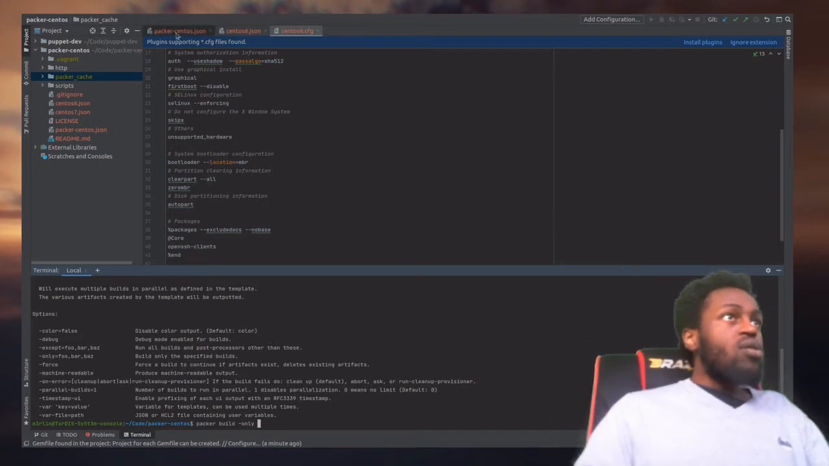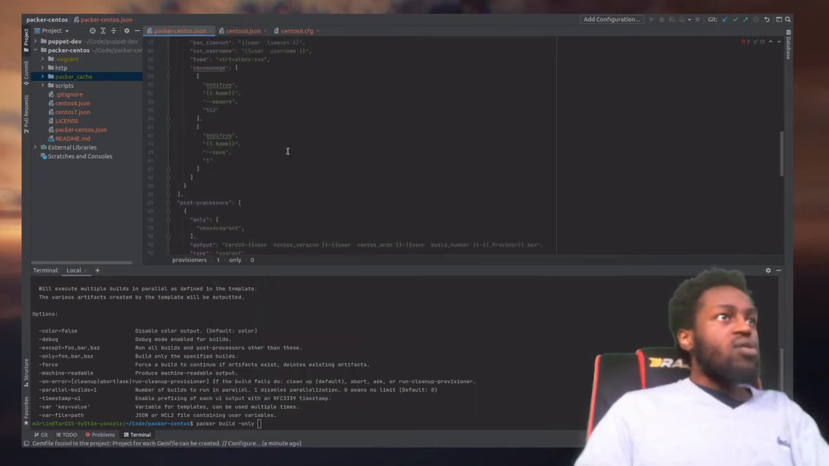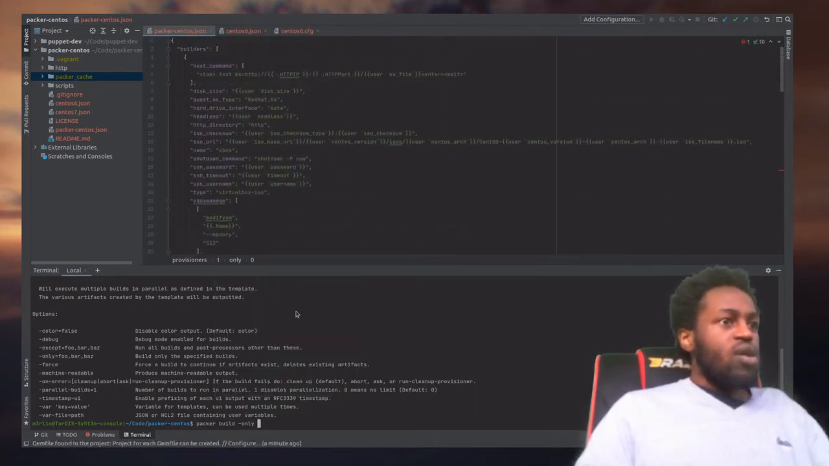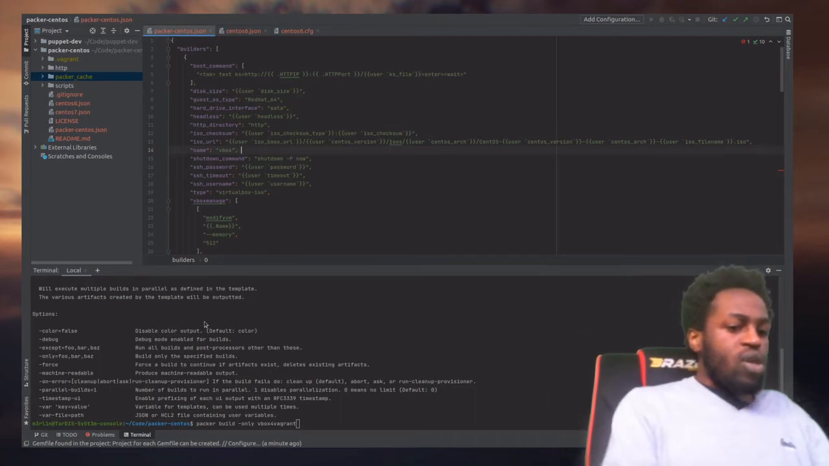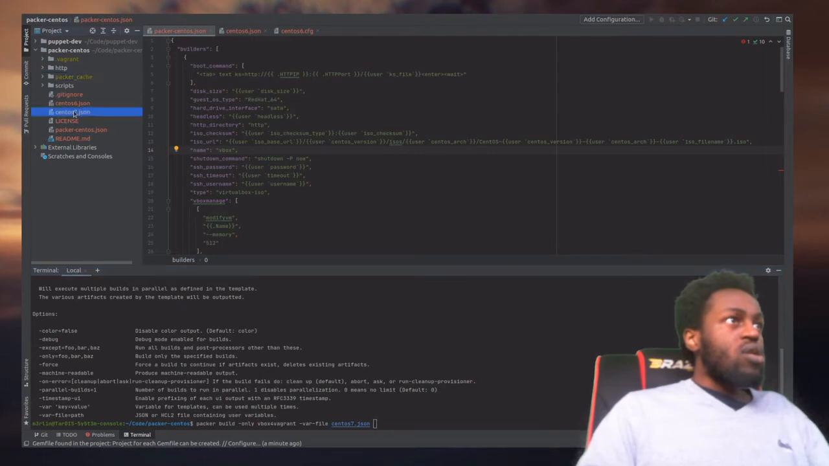only VBox for Vagrant. And let's remove that. Nice. Make sure there's no errors there. Okay, only VBox for Vagrant. And then we want to make sure that we set our var file to CentOS 7. So this is a variables file, as you can see here.